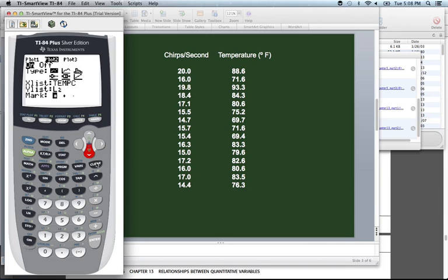And the Y list are chirps, so get rid of L2 there, and I'll put chirp in here. And incidentally, as a shortcut, I could go alpha C, and this will skip me down to the C's. All right, now zoom 9, because I need to rescale the axis.